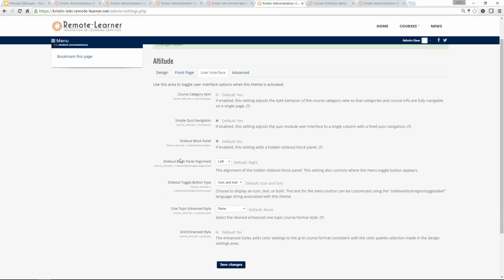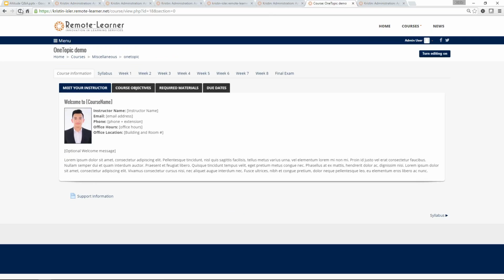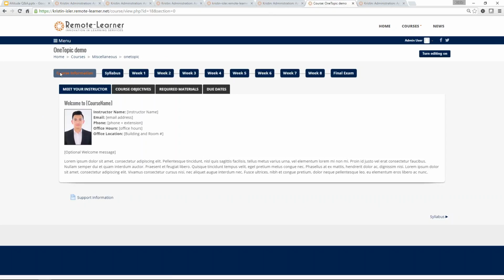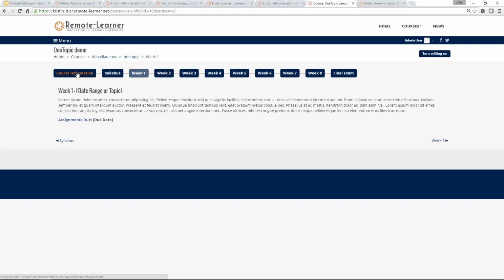Now, in your options here, you have the one topic enhanced style. You can choose none, and that will be right out of the box. You can choose enhanced tabs. Save that and refresh. And this is one option that you have. This works really well for courses that don't have a lot of sections in them. So you can see these different tabs across the top. And it still works the same, it's just a little bit prettier.